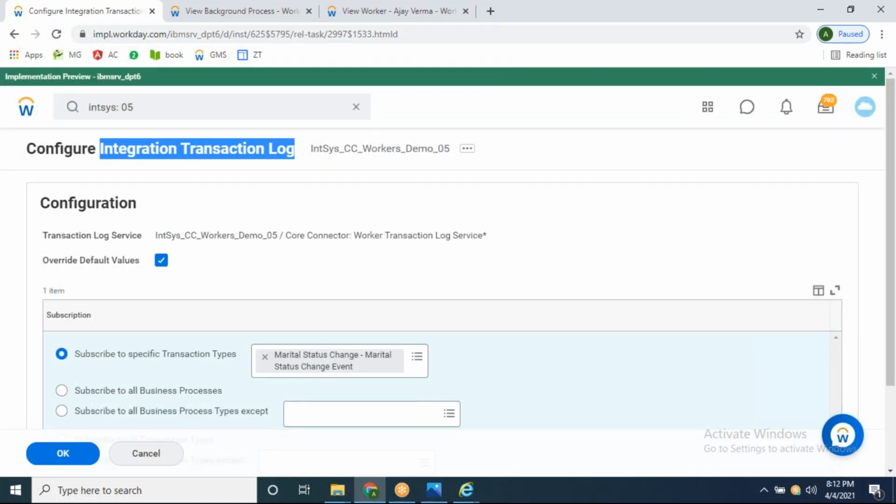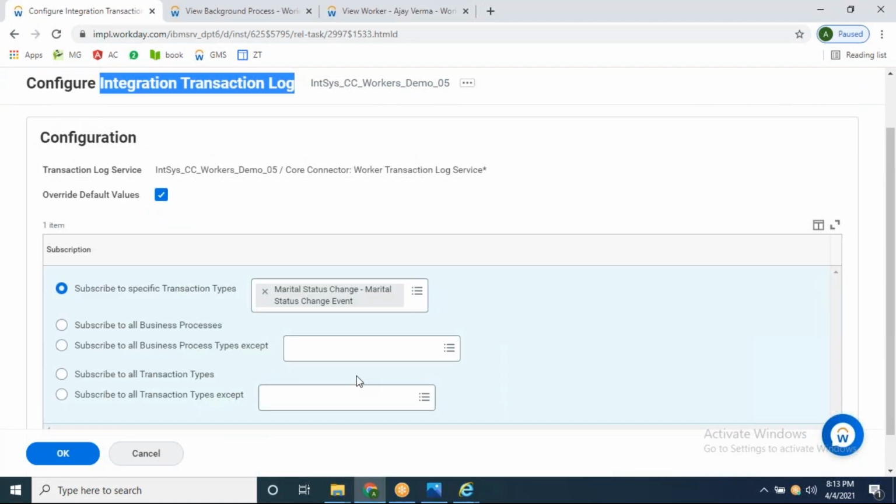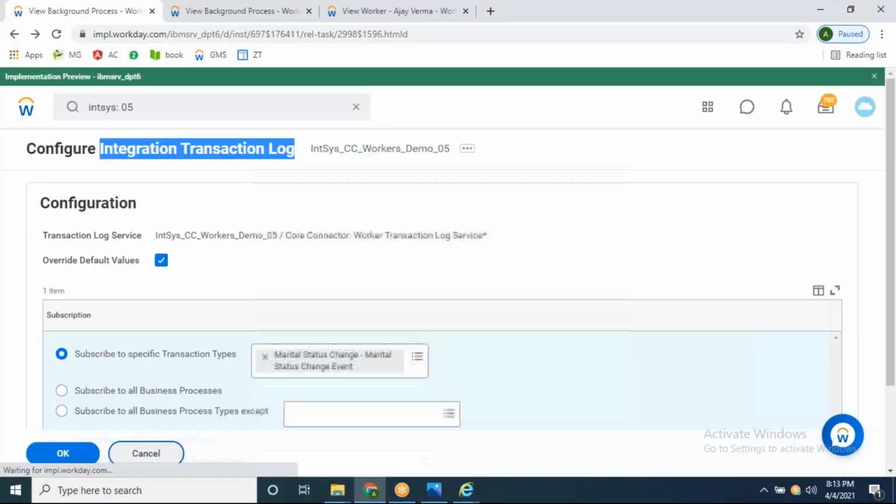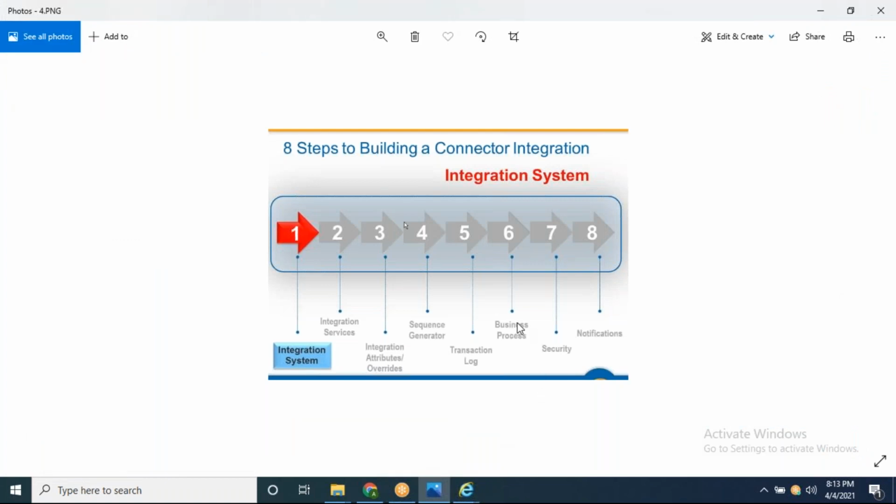So in my transaction log, depending upon the requirement, guys, we don't have the right to choose which option is to be selected. The vendor will give me the requirement that I need personal information changes, I need marital information changes. So depending upon the requirement, I'm going to give this information. I just wanted to show you that here you can define which transaction you are interested in. As of now, let me select all so that we can do our testing in an appropriate approach. Now, why would a business process be executed? Why do I want a business process?